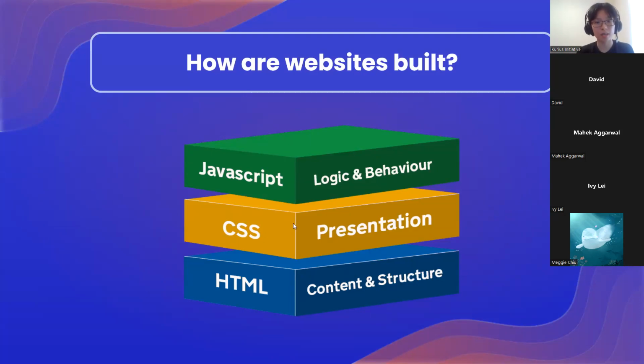CSS is used for presentation, so for formatting to make your website look pretty, essentially. And then finally, we have JavaScript. JavaScript is for logic and behavior, so to make your website interactive so that when people go on your website, they can click on buttons, things happen, and it's dynamic.